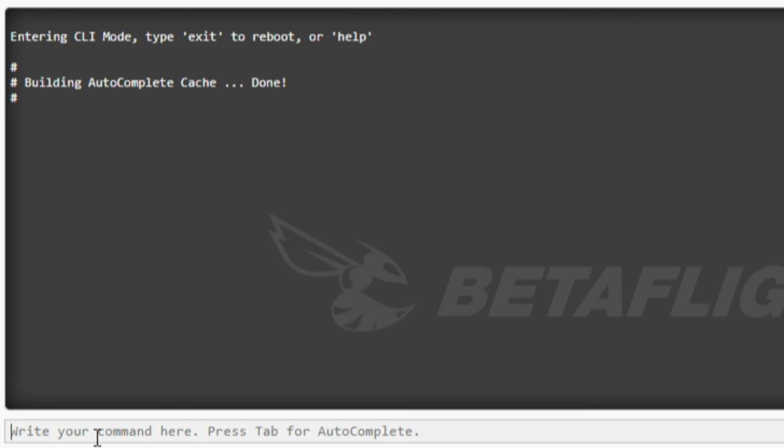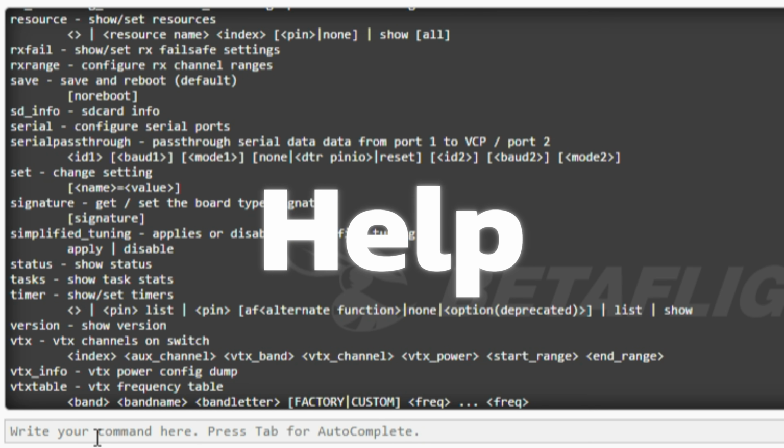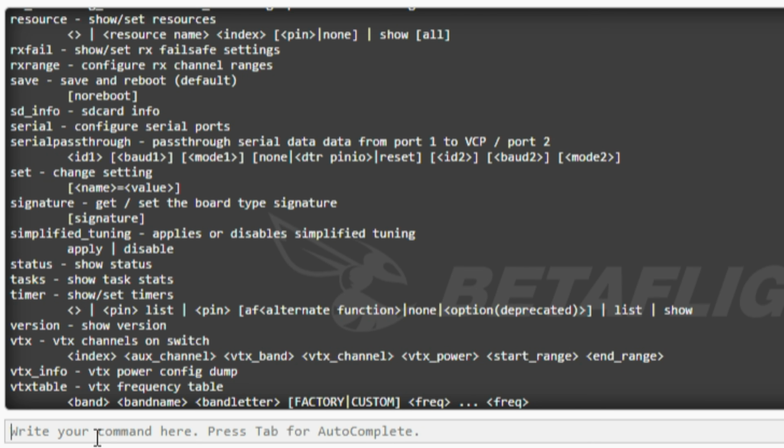So the first command that we'll go through is the help command. The help command is used to provide you with all the commands that are available and all the commands that you can actually use for your diagnosis or for your setting purposes. The one below I see here, you can type in VTX info, but I don't have a VTX and I also do not have a receiver on it, but I will still be going through some commands that are actually useful for you.